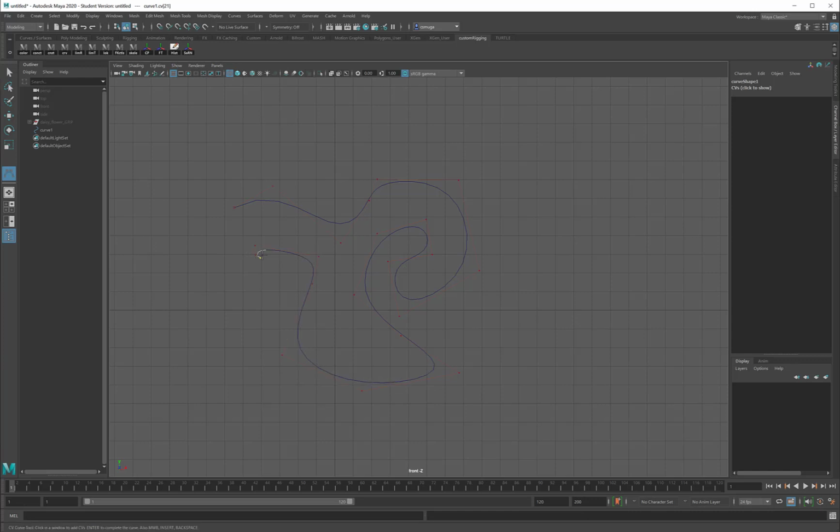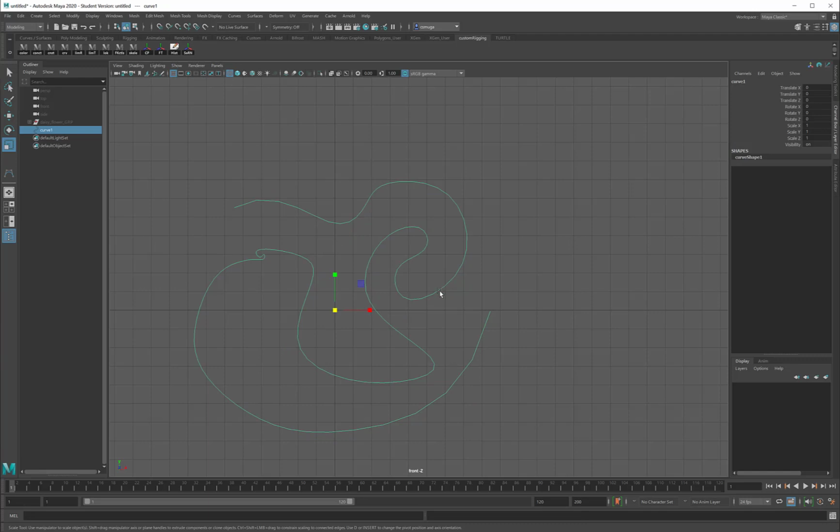If I click very close together, I can make very tiny, very tight, precise curves. If I click further apart, I can make very loose, open curves. Whenever I press Enter, that ends the curve command, leaving me with the curve that I've drawn.